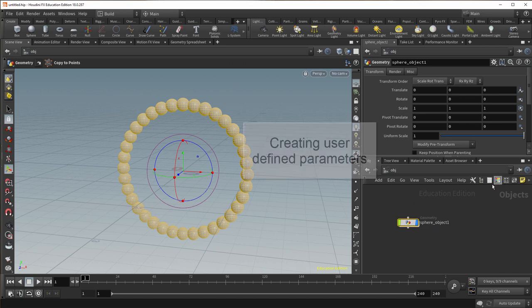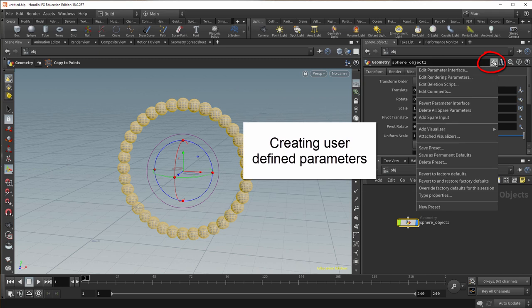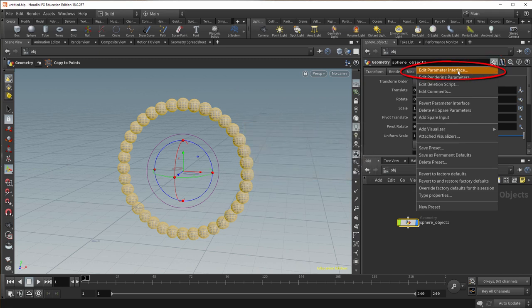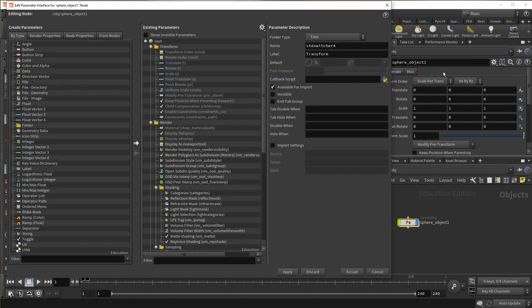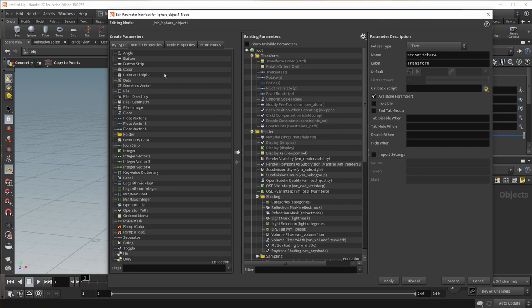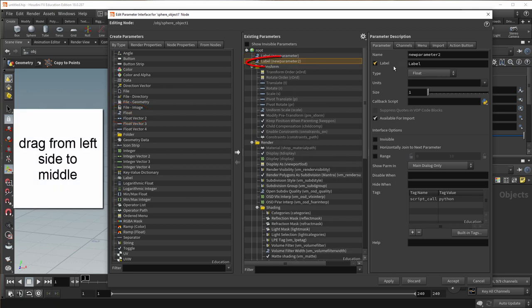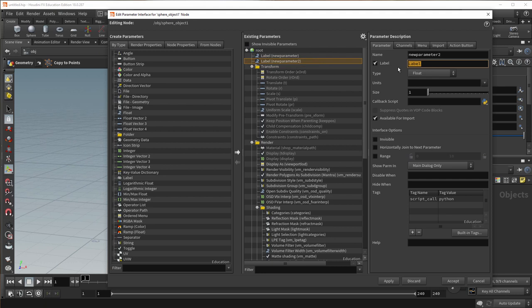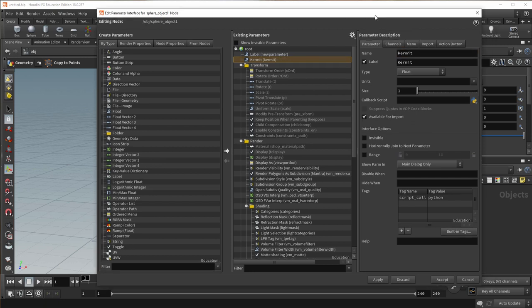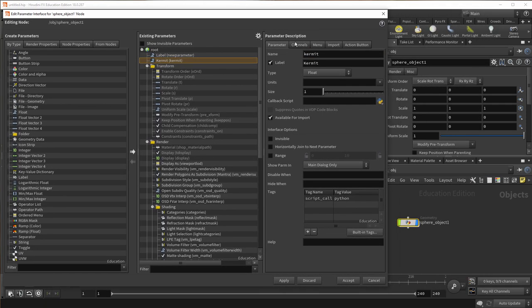Okay, so if you look at this particular node, see this gearbox? Gear icon. If you click on that, so I just clicked on this, edit parameter interface. What this does is brings up an interface for creating your own parameters. So for example, if I bring up, say, a floating point, let's bring up a couple of floating points, I can then name these whatever I want. So for example, I could label this Kermit and call the parameter Kermit. So this is the label that I'll see in the window on my node. This is the actual parameter value.